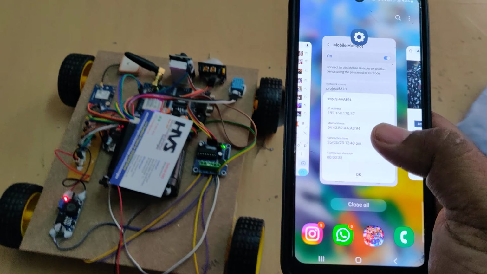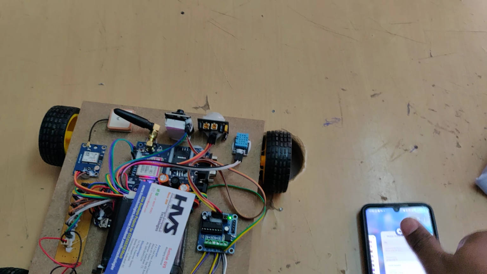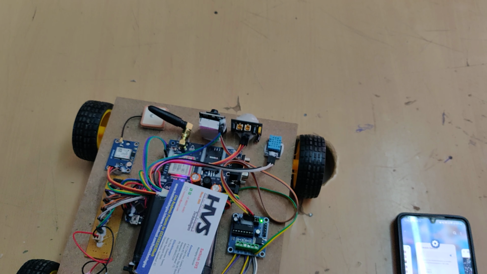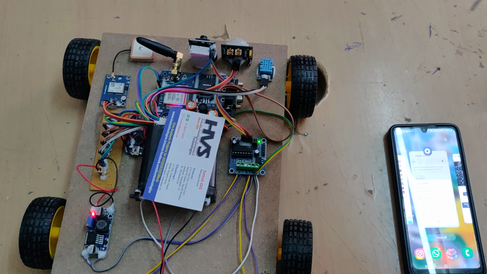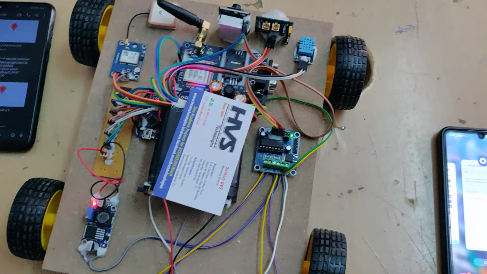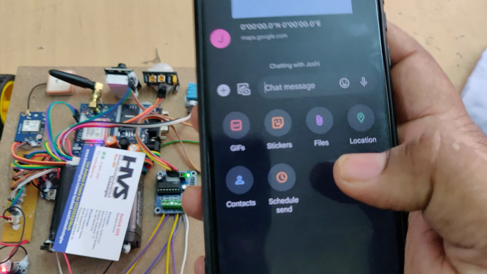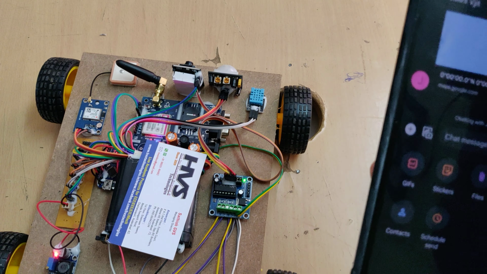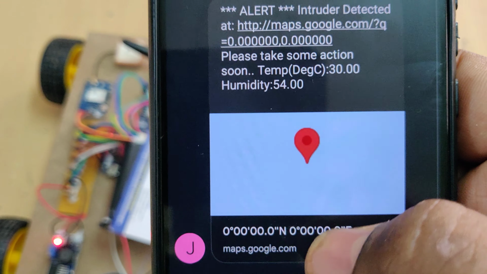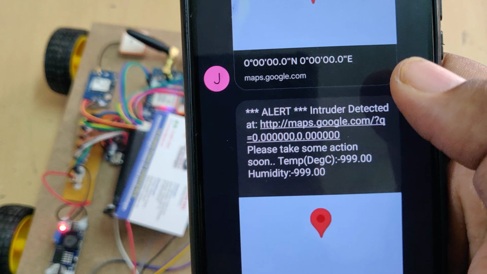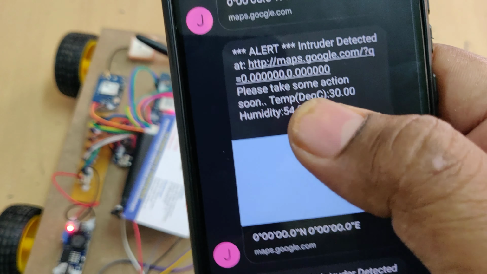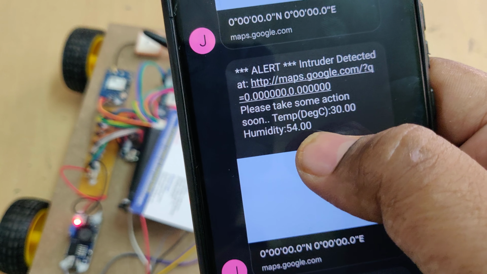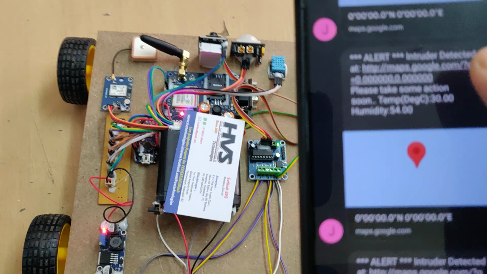And once the PIR sensor got stabilized, we will get the message alerts to the registered mobile phone number that consists of location, right, we can see that. So these are the parameters we will get along with it, now we got the message now. So temperature and humidity in degrees centigrade, humidity in percentage.